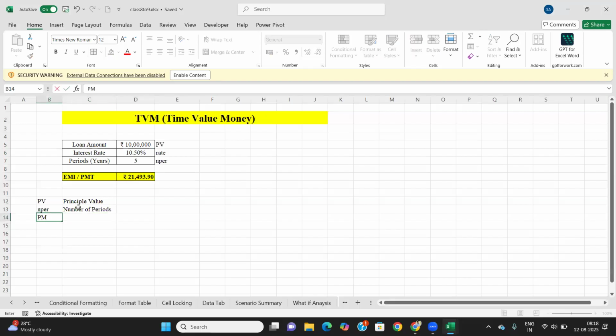And here PMT is the payment per term. In this case, we can also have the IPMT formula and the PPMT formula. IPMT calculates the interest payment, and PPMT is my principal payment, which is how much you actually pay toward your principal amount.